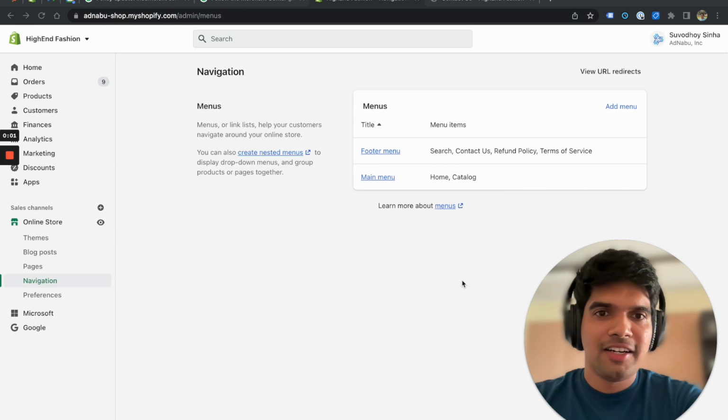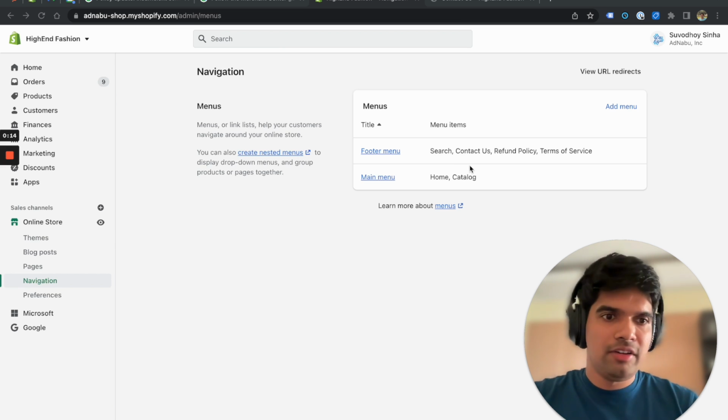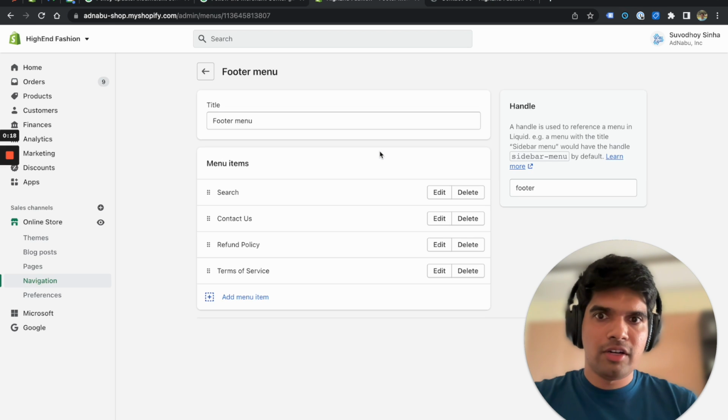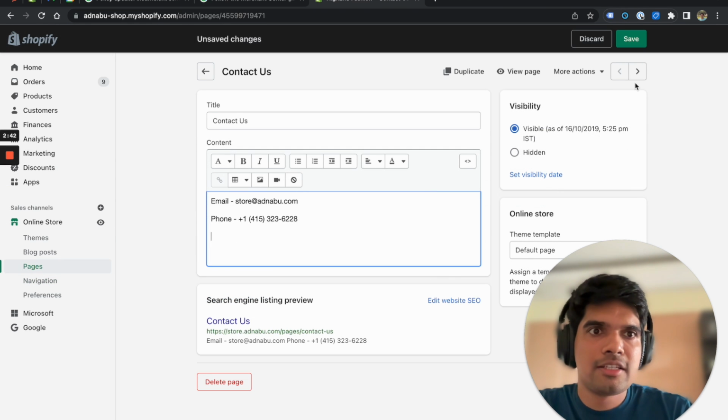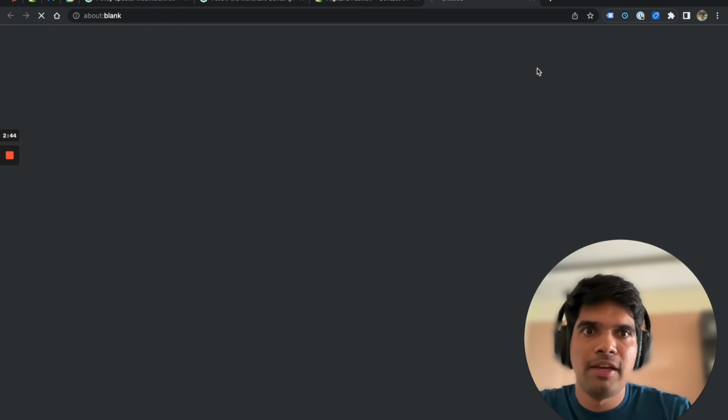Hey, I missed a very important thing, which was to have the contact us page easily accessible for customers. So the way to do it is go to navigation on the left-hand side. In the menus, I typically like to add it in the footer menu. Let's click on it and ensure that you have the contact us page that you just created available here. Back to the video.